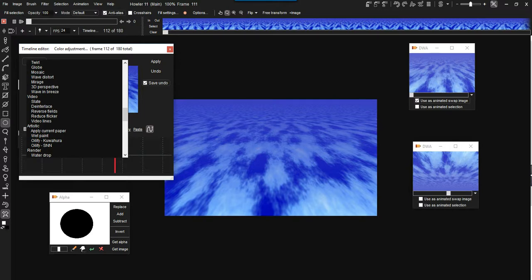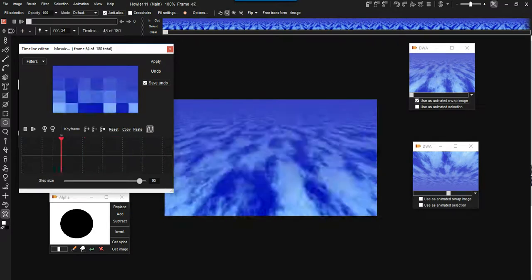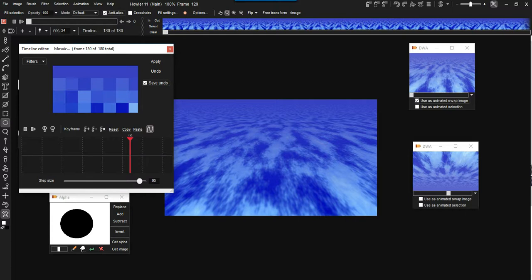But let's see, for instance, the mosaic filter. There is a parameter that's the step size. And so as you change that, you can see that the effect will be different. If you have very small step size, it will be highly granular, very small blocks. And if you have a higher value, you will see it this way. Well, you can change that over time. So here right now I have a very coarse high level, and then here I have a fine level.